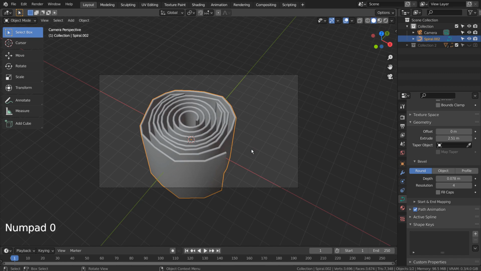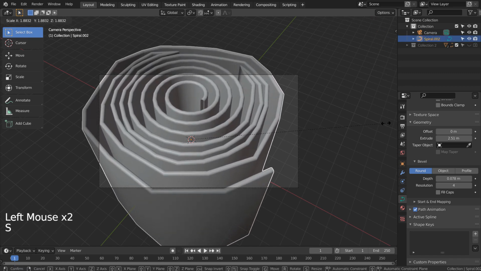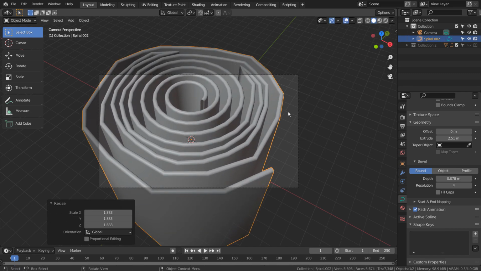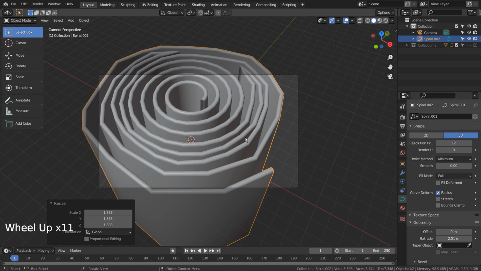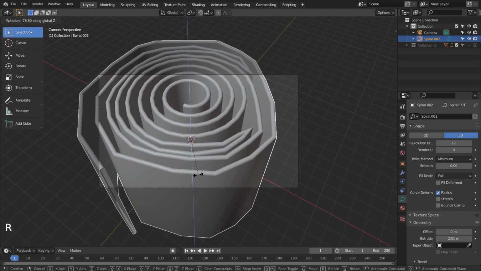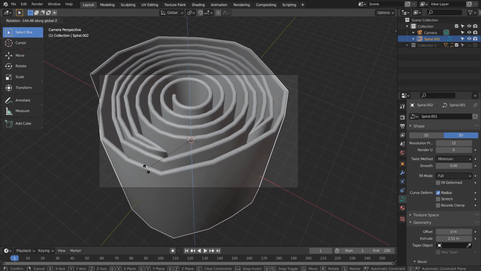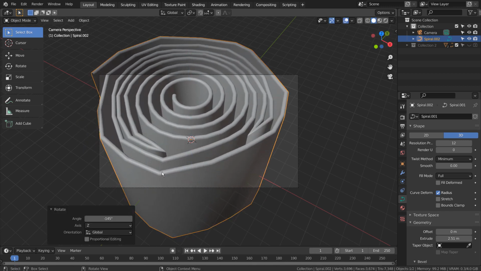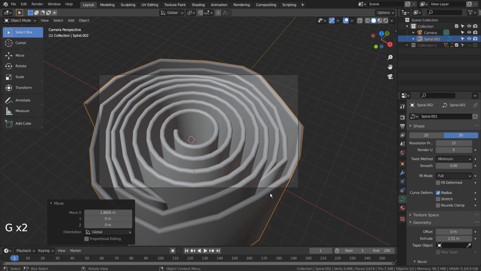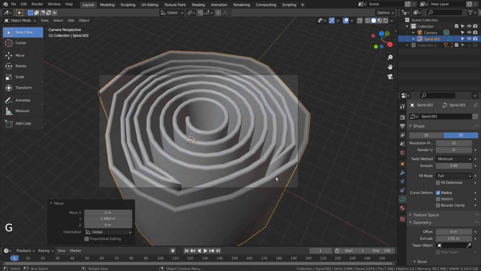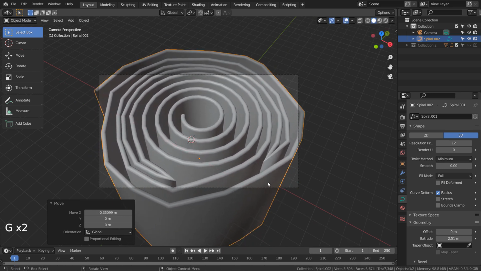Let's find the best angle to render the scene. Type R and Z to rotate on the Z-axis. G and X to move on the X-axis, and G and Y to move on the Y-axis.